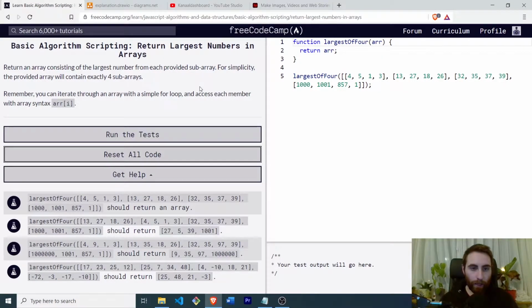Hello. So today we're gonna do the challenge return largest numbers in arrays. It's a challenge that basically gives you an array with a series of arrays within it. It will contain exactly 4 subarrays, and we have to pick the largest number of each array and put them into a result array. So let's dive into the explanation of the solution.